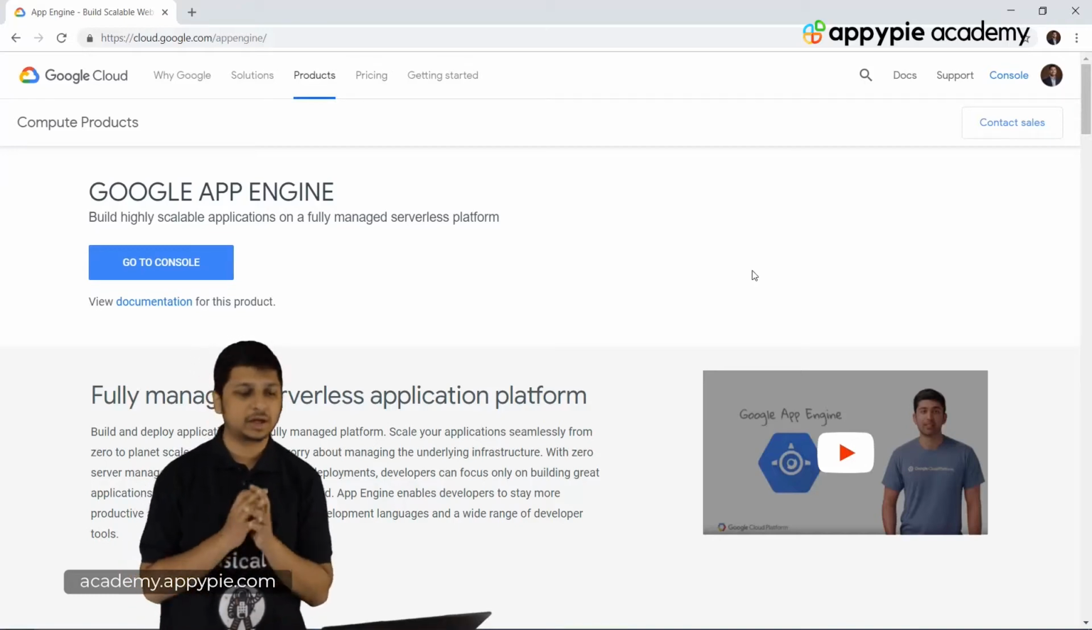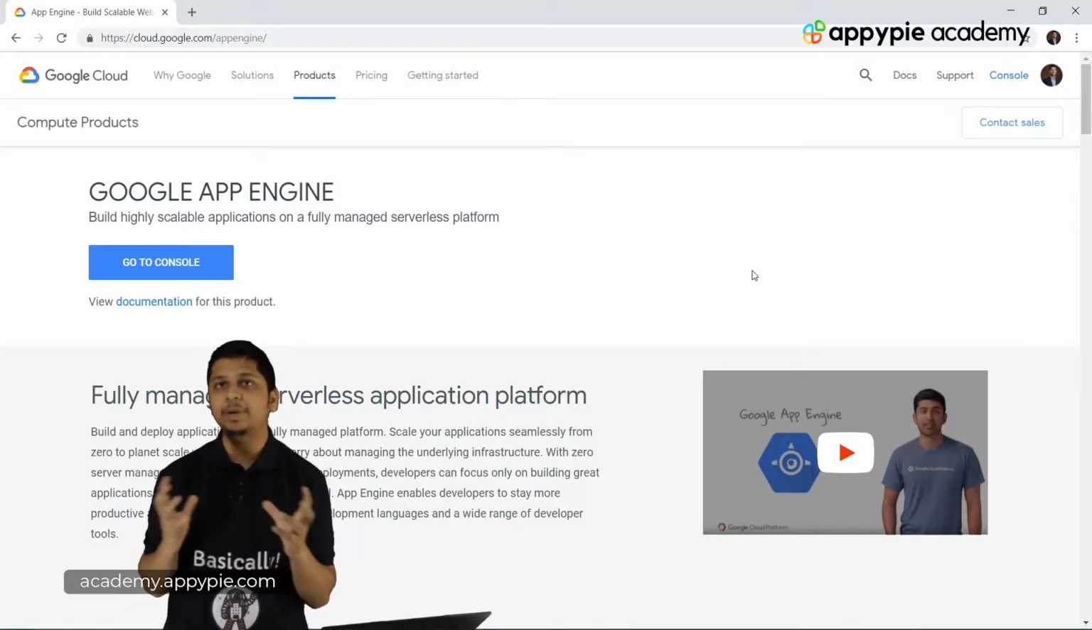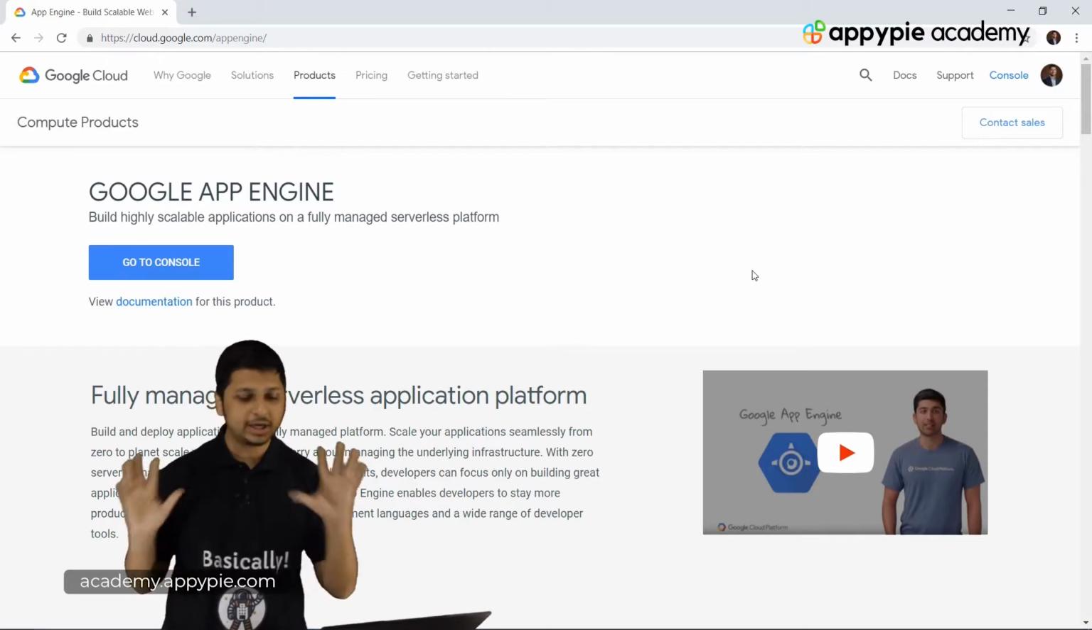Okay, so now we are going to look at what App Engine on Google Cloud actually is.